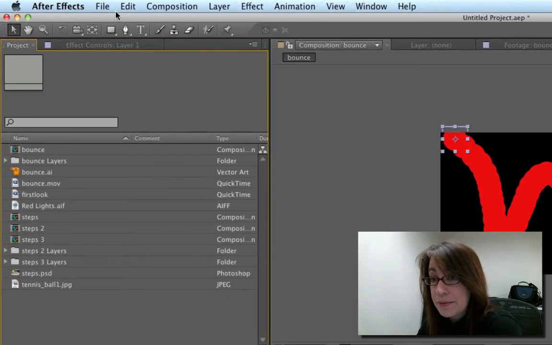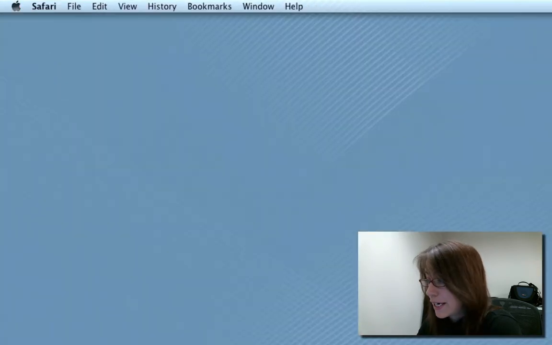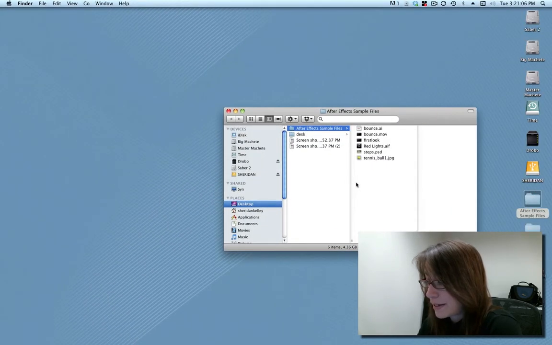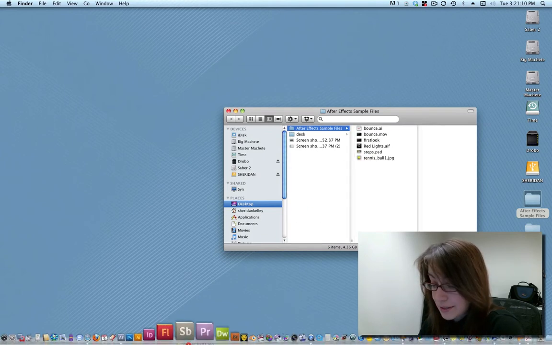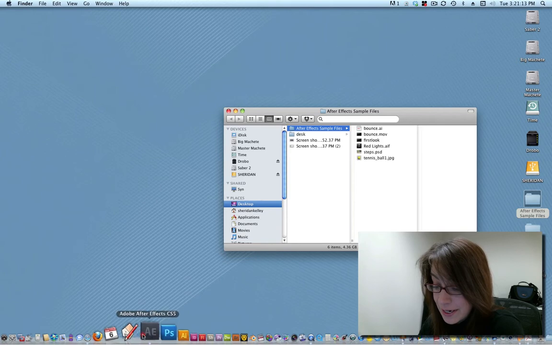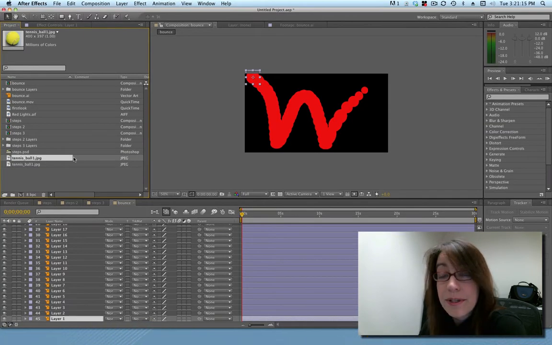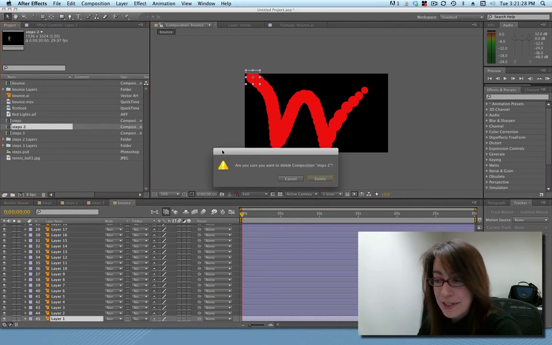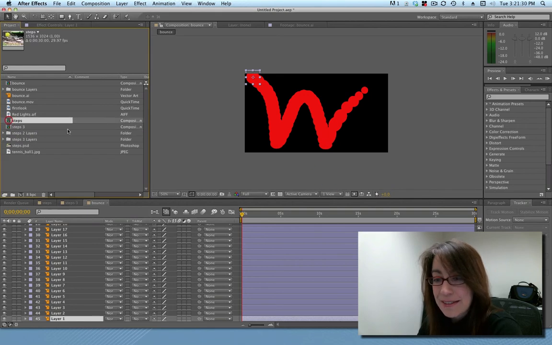You can also, if we hide After Effects and jump into my sample files here, open one of these files up inside After Effects by dragging and dropping, and then you can see that it imports a second element of Tennis Ball 1 in there. It's really not necessary to do all this sort of duplicate importing into the project, so we'll go ahead and delete some of these.